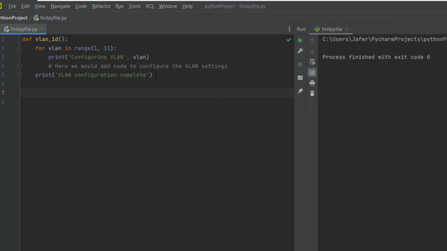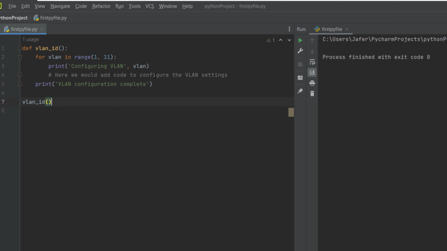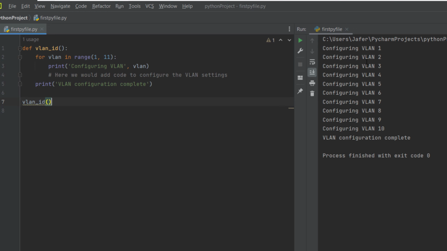Let's call the function VLAN_ID, and let's run the file again, and this time the file runs perfectly fine. And that's it for this video. That's how we create functions. So we can reuse code by calling the function.